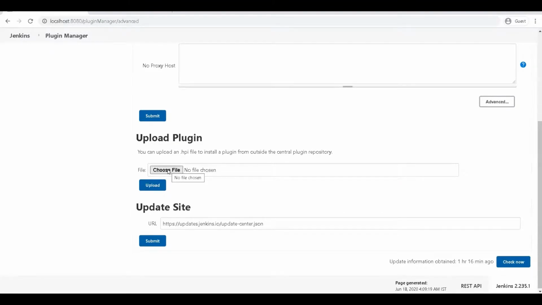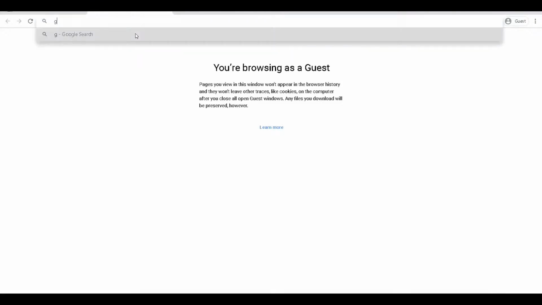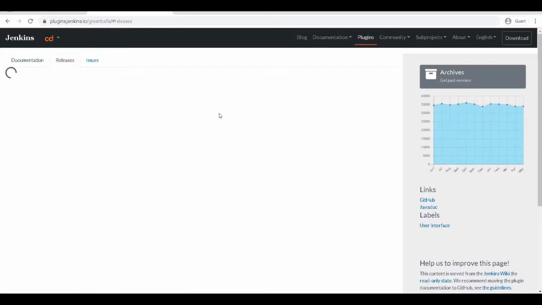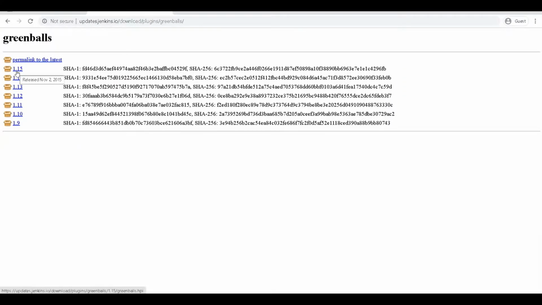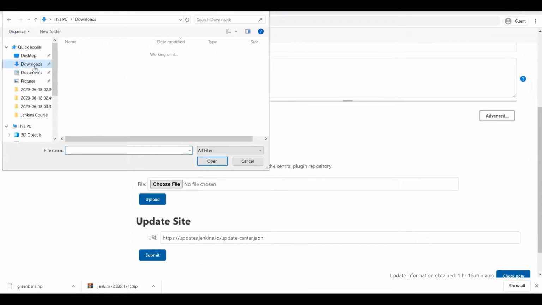So here you can actually upload a file and then you can add the plugin. So let's see one example of that. There was a plugin we talked about in the lesson introduction called green balls, right? So let's download the green balls zip. I'll go in releases, I'll see archive, and I'll download the latest zip or HPI file. Now I'll go in upload plugin and try to upload this plugin.